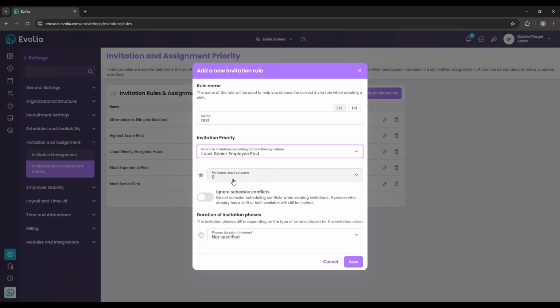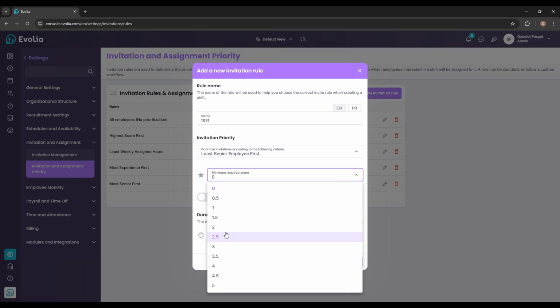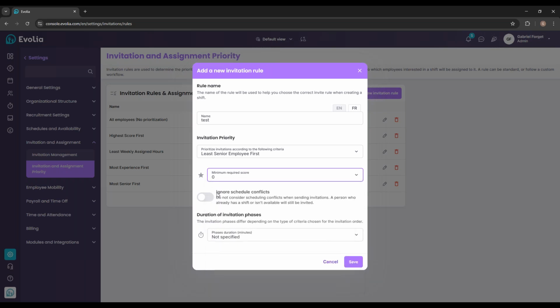I could also mention in my invitation rule that the employee requires a certain position score to work on the shift. And I could also decide to ignore the schedule conflicts on the invitation, which means that if the employee already has a shift scheduled or they're not available, they will still see the invitation if you decide to ignore the schedule conflicts. If you leave it as it is, employees who are not available or that already have a shift scheduled will not get invited to the shift.